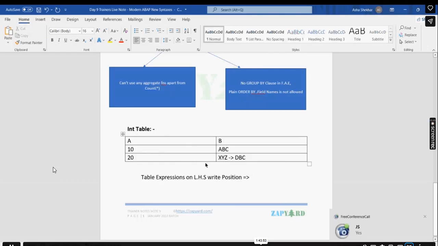So I can use the third approach also, right? Table expressions on the left hand side with the right position, yes or no? Can't I write for this internal table itab for this second row, which is having suppose A equals to 20, for that particular value I can write DBC and the value will get changed, yes or no? Or index value 2 and specified with 20, it will get changed, right?